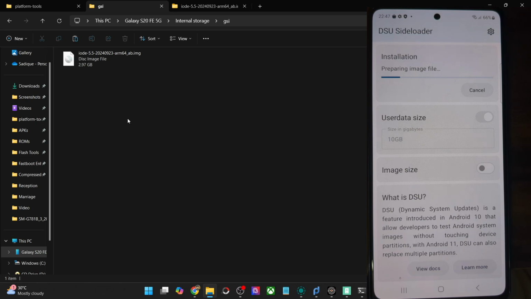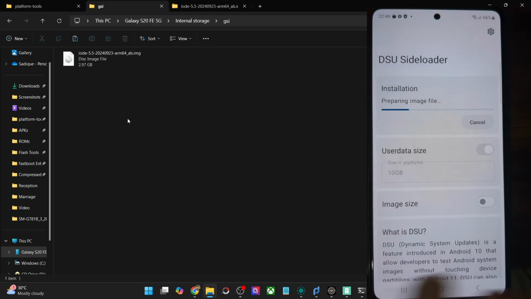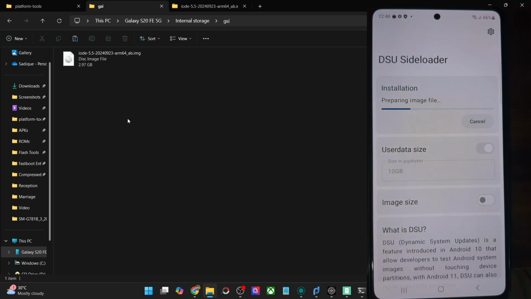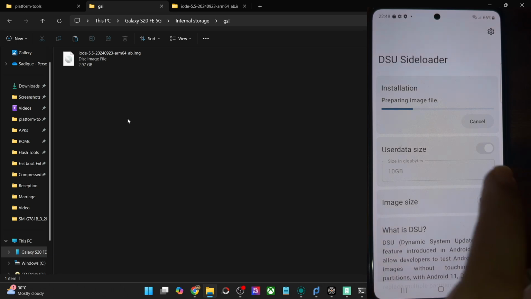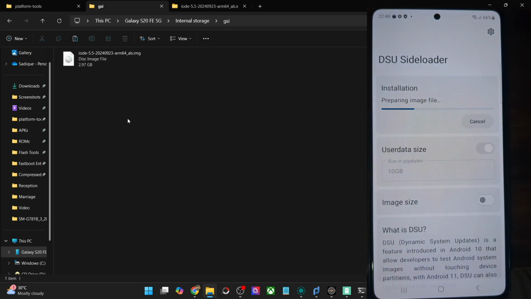Moreover, the data partition of both these ROMs are different. So whatever files you have on the stock One UI will not be there on the GSI ROM. Likewise, whatever files and folders you have on the GSI ROM will not be there on the stock One UI. So keep this point in mind that the data partitions are different for both these ROMs. And in case of GSI, we have given the data partition size of 10 GB. You may increase it if you want as well, but at the very least, give it at least 10 GB in size for the OS and all the data to be installed.